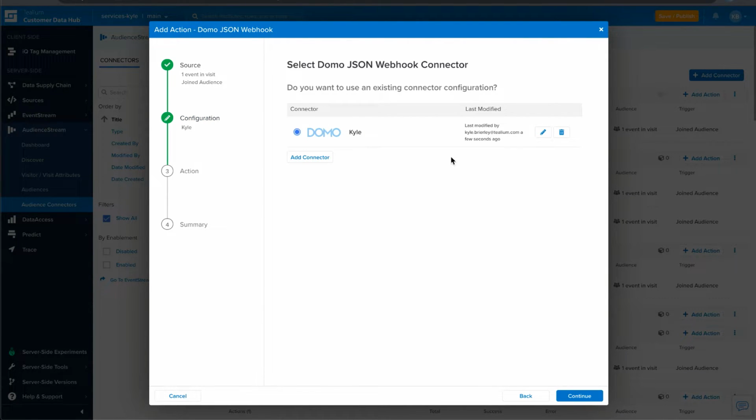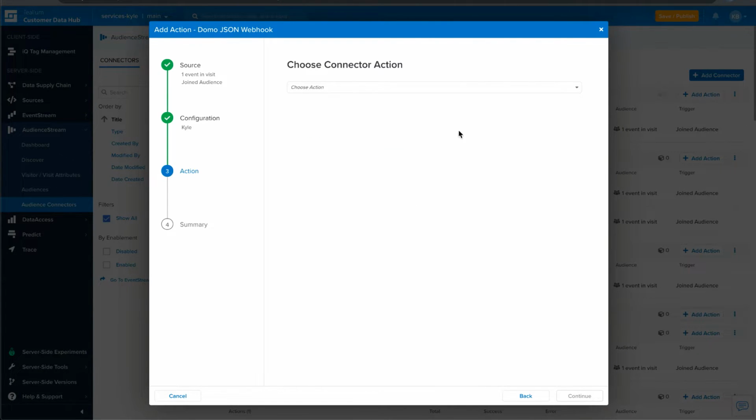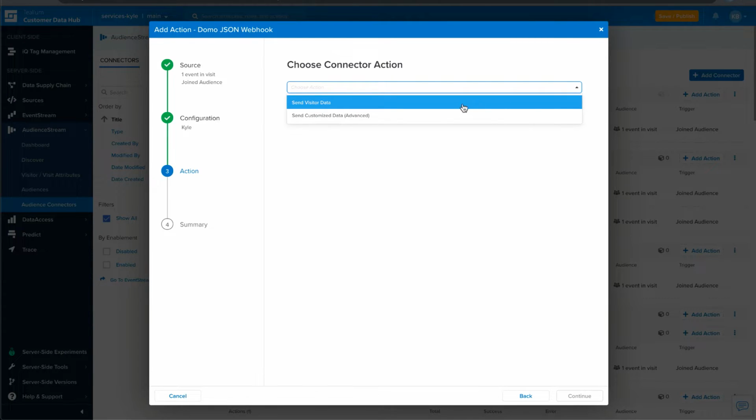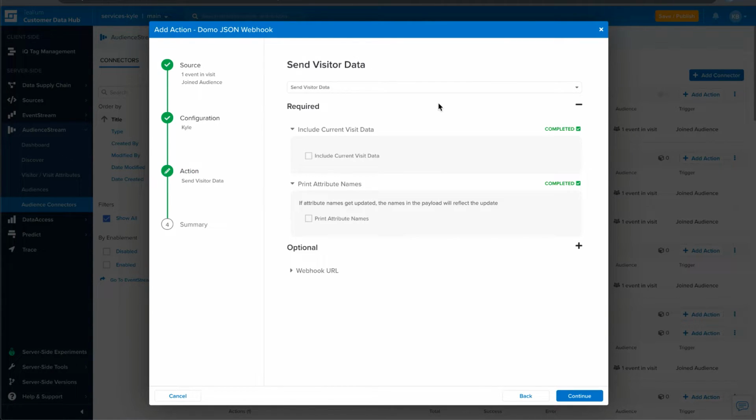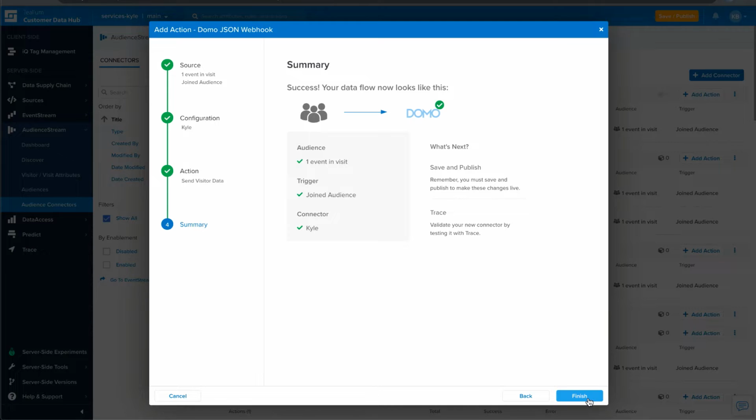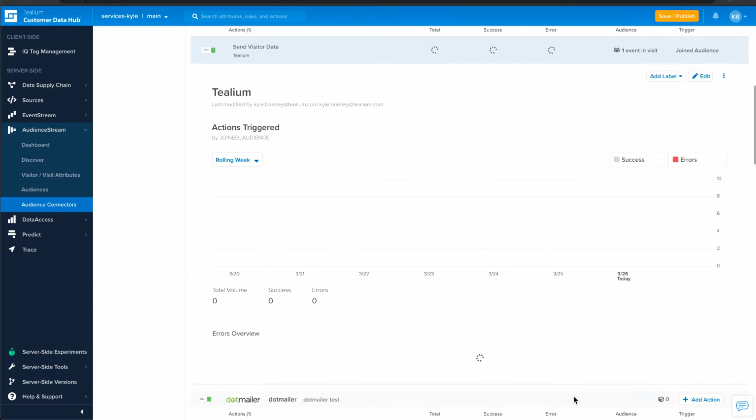Once you're done, you'll then see a list of all the connector configurations that you have configured for a given connector. So we can see this one's selected, so we'll go ahead and continue. You choose the action. So we're going to send visitor data, and you can see now we have the required fields and the option of fields grouped here. Once you're done, go ahead and hit finish, and you're ready to start using your action.